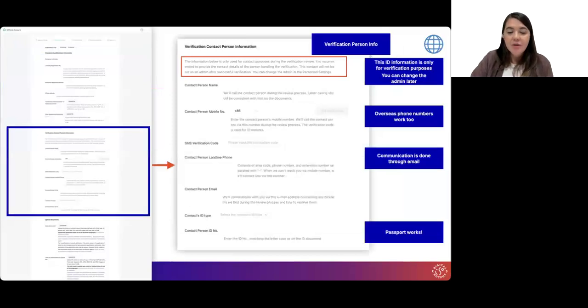As a next step, there will be verification person info. So actually here WeChat also highlights that this ID information is only for this verification process and that you will be able to change the admin later. So actually at that point, even though sometimes they call it admin, we will appoint the admin once the verification is over, and then we can change the admin later on.